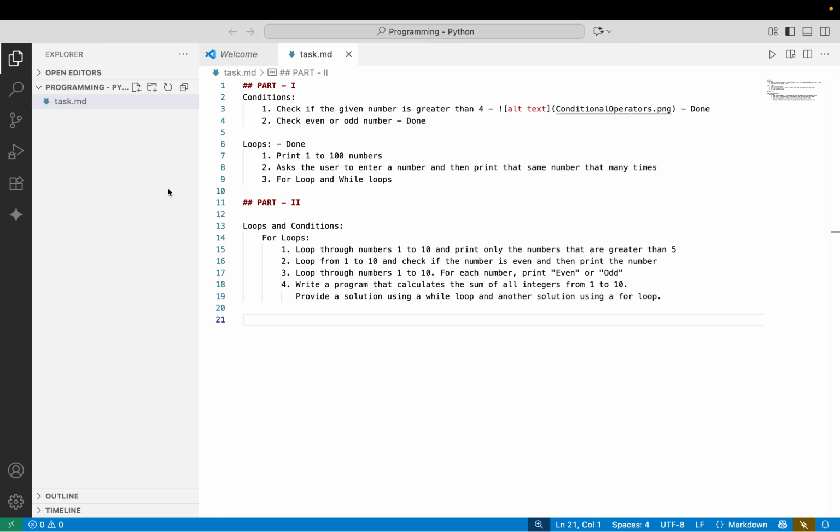Okay, so this is the roadmap which I created. I basically divided it into two parts. In part one I will completely explain the concept of loops and conditions, and then part two is entirely for you, like practice problems. I will also explain these problems, but I would highly encourage you to try them yourself. So let's start with conditions, and the first problem here is to check if the given number is greater than 4. How do you check that?